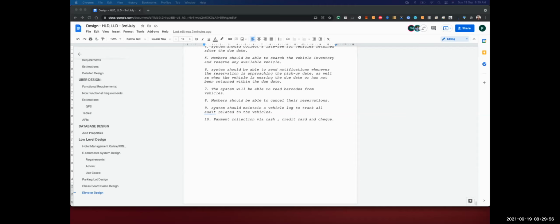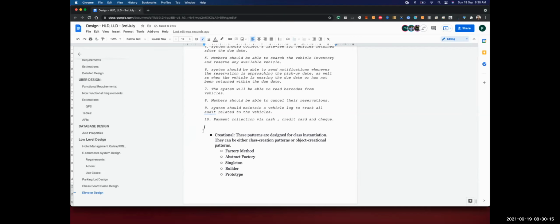Okay. So mainly there are three types of design patterns. One is your creational design pattern. I'll just paste some theory here for your reference.